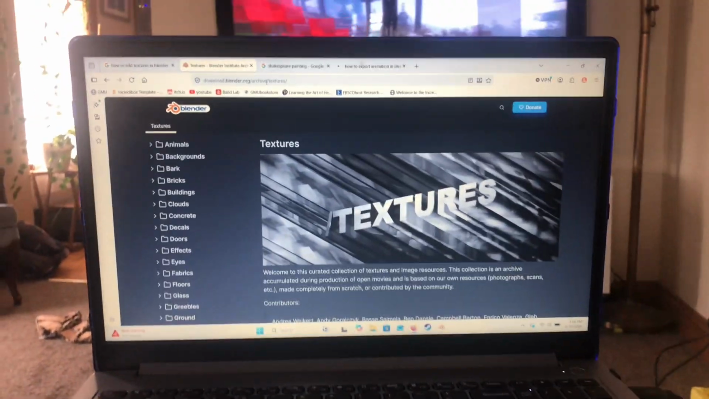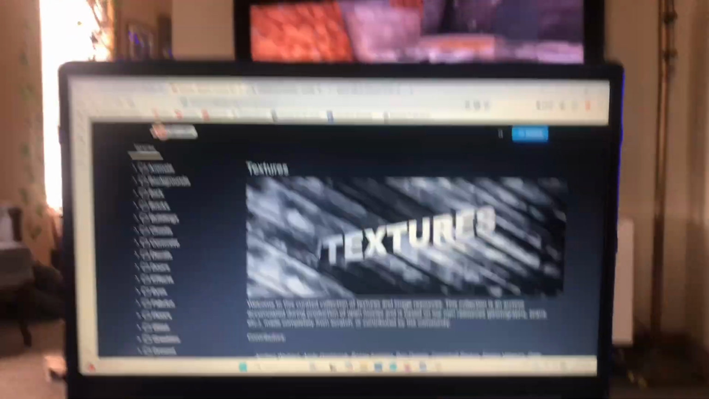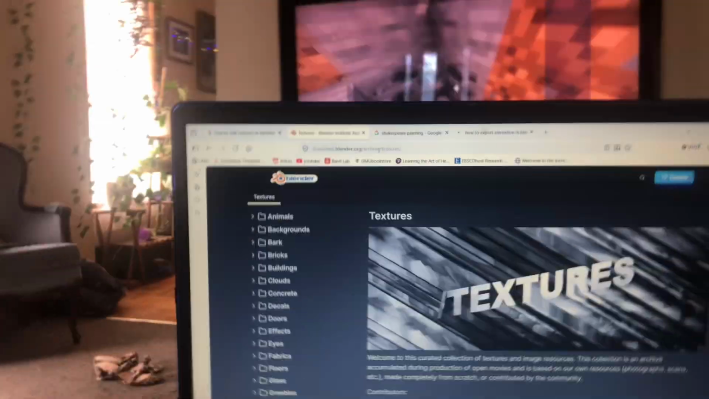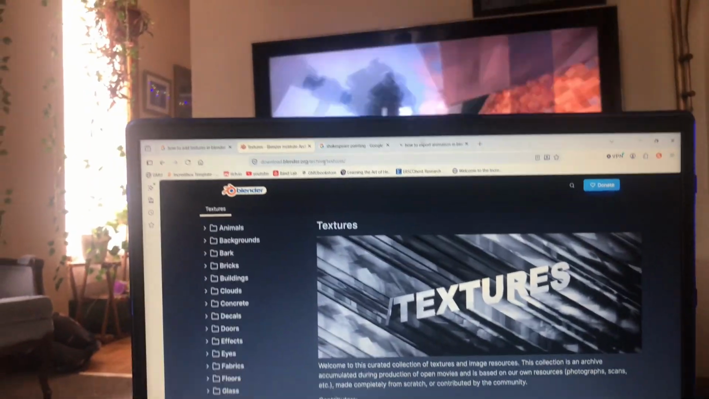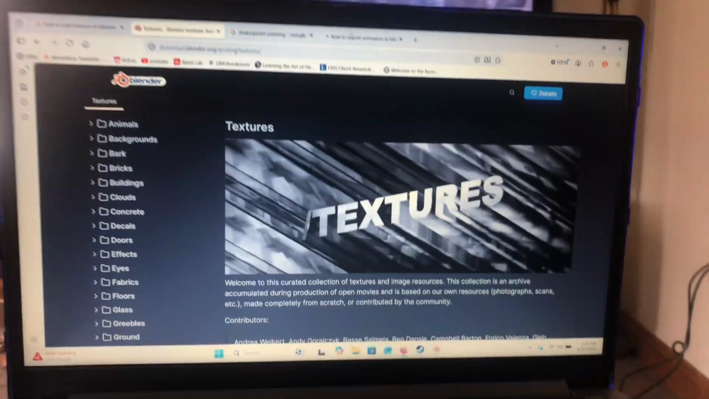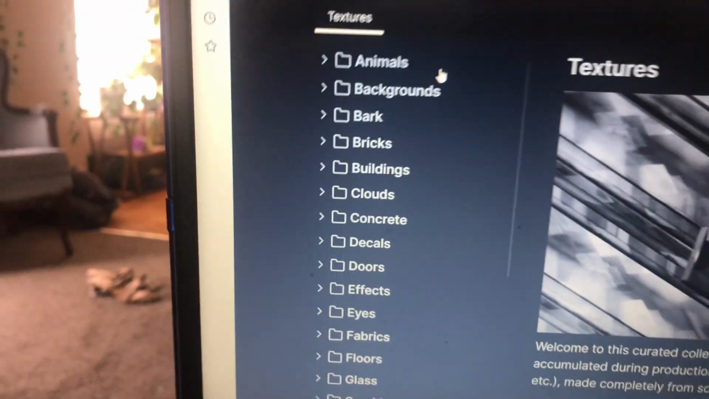The next thing you want to do is go to whatever browser you have, like Google or Firefox, whatever this is called, and type Blender textures. So then after you do that, you'll get this page, and you have a bunch of little options over here.